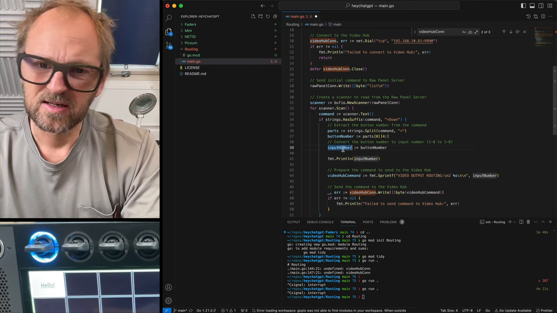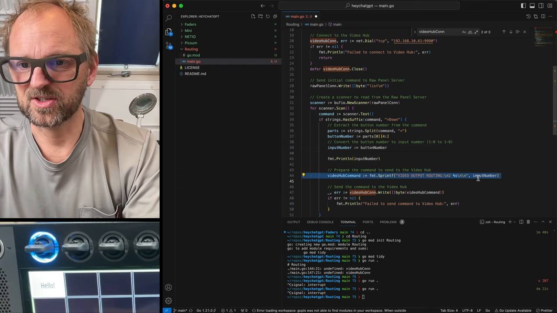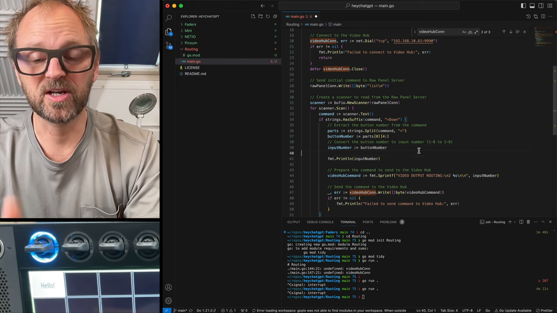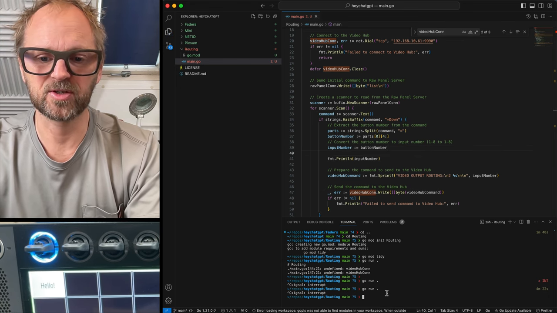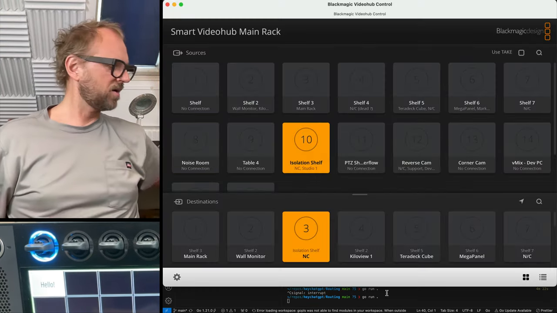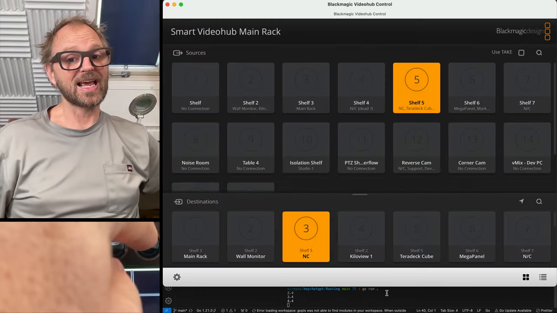Is it, yeah, okay, it's input, it's inserted as a string. That's okay, but it's kind of... We actually need to subtract one, so this is not going to run anyway. But let's just try it anyway and see with the video hub if this would route something at least.